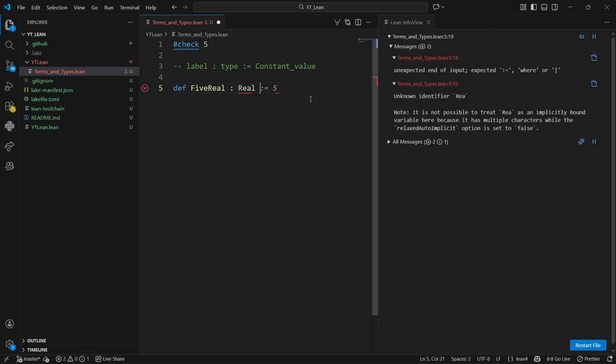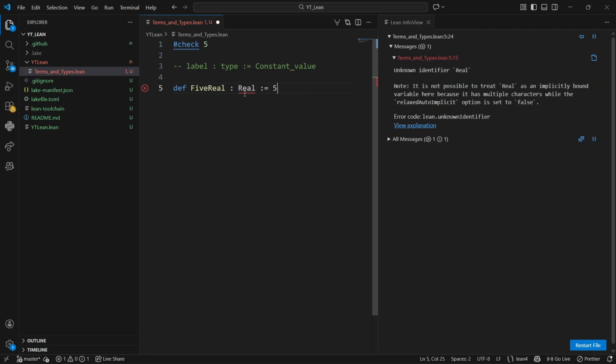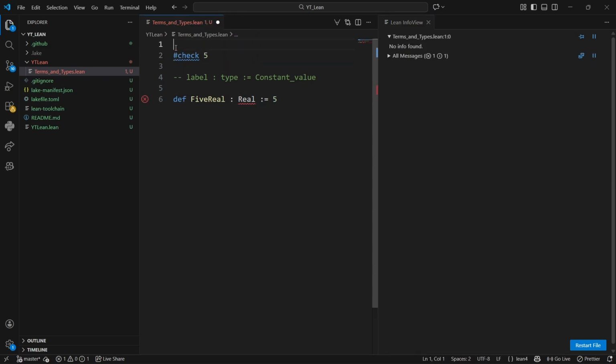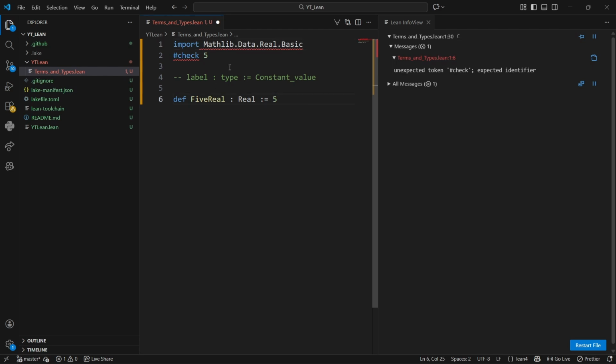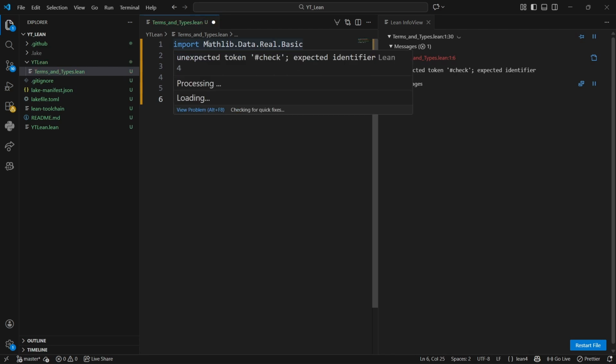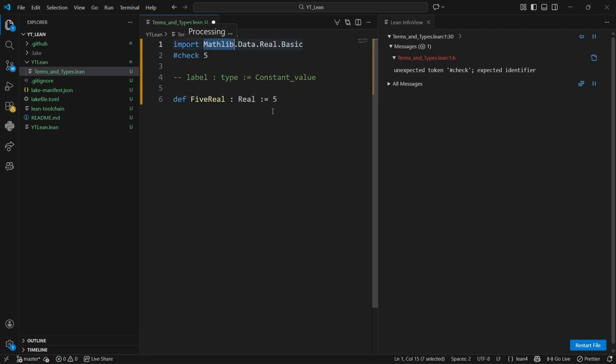Let's complete the sentence. You can see a red squiggly line, which means there must be an error. To the right side, it says unknown identifier Real. It means Lean does not know what is Real. To let it know, we must import the real numbers. Whenever we import anything, we must keep it at the top of the code. In Lean, the real numbers are found in the Mathlib library. This library contains most of the mathematics humans have ever discovered. Trust me, you don't need to import for every type.